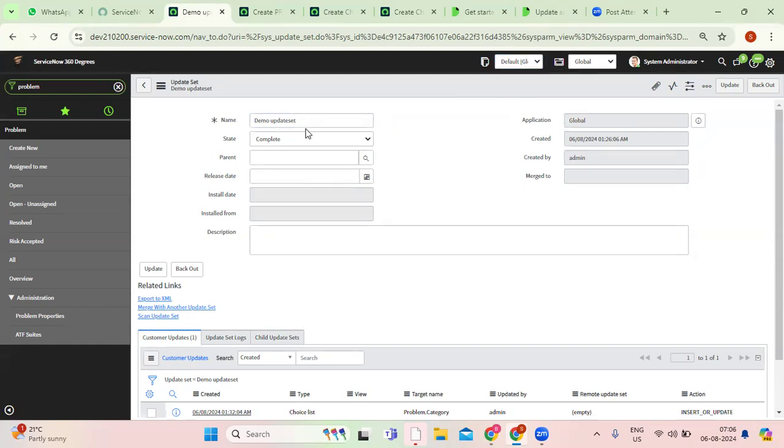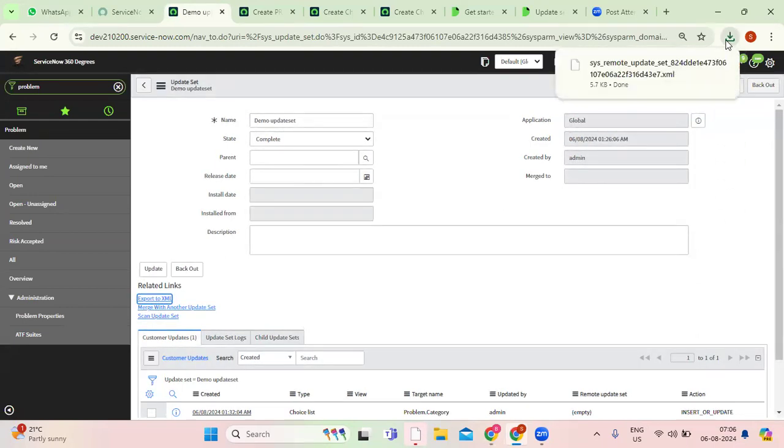Now I have closed this one. To get it into another instance, we have two ways. The first way: you can see export to XML here. You can click on export to XML, and one file will be downloaded. Whatever data we have captured here will be downloaded in XML format.